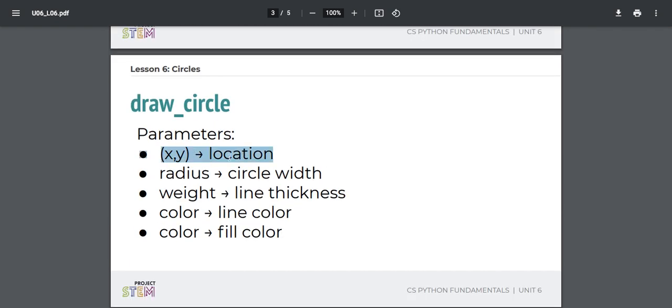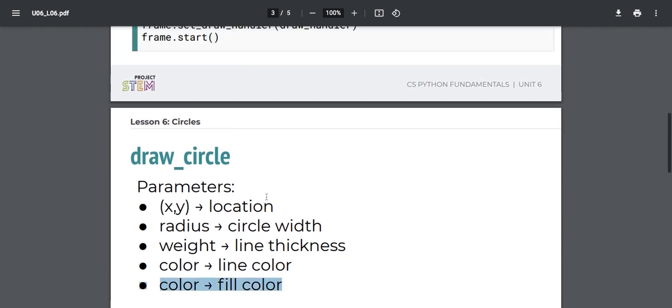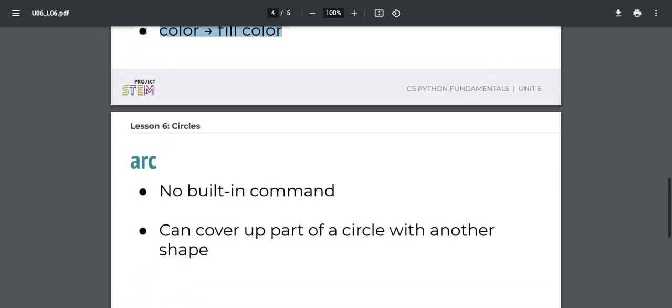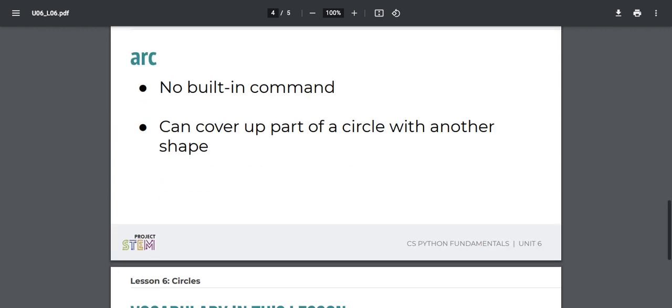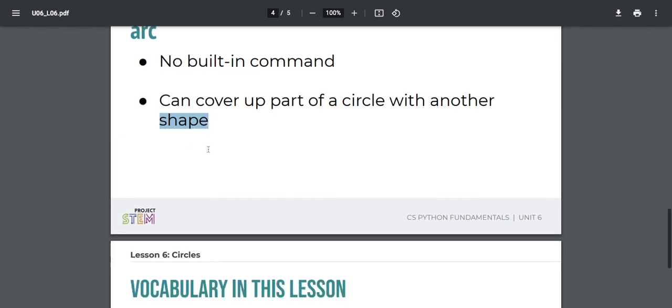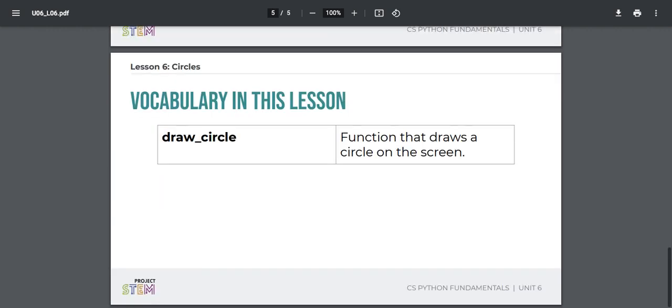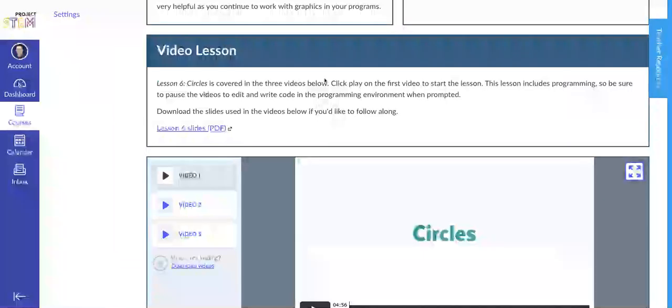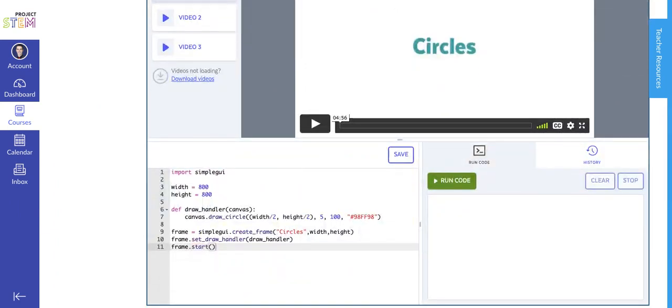So here are the parameters. Okay, right, XY location, circle width, line thickness, and color, line color. Oh, fill color. Okay. So then I can determine if I want different line color and fill color. There's no built-in command for an arc, but you can cover up part of the circle with another shape to make an arc. So draw circle is the new function that we're learning here. Cool. Okay, let's try out this code just to see what happens.